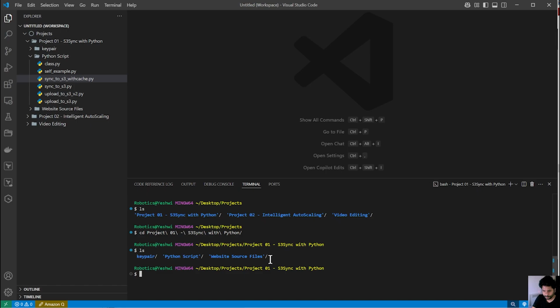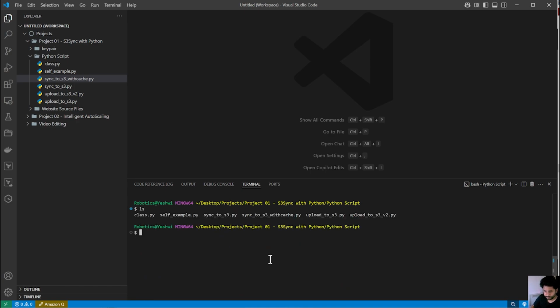Next, in the Python script we have sync to S3, where the files from the S3 will be synced to EC2. That was in project 1. So what we will do is first upload the objects to the S3. We already have the S3 bucket from the previous project, but the bucket is empty. Now I will upload the files to the same S3 bucket.